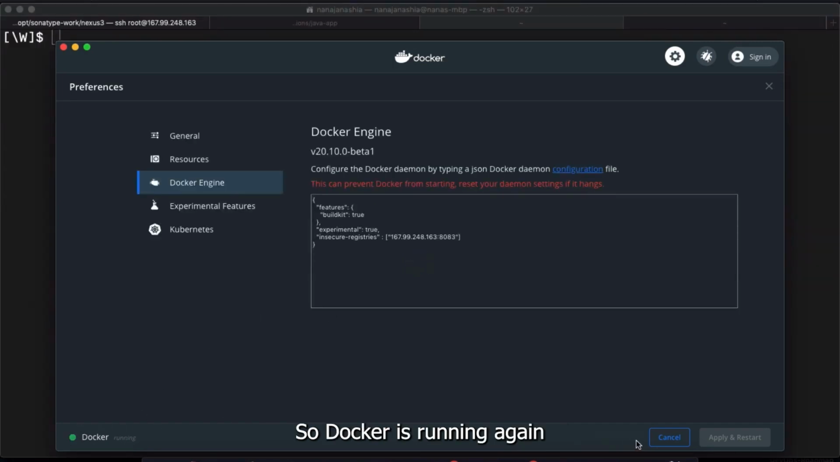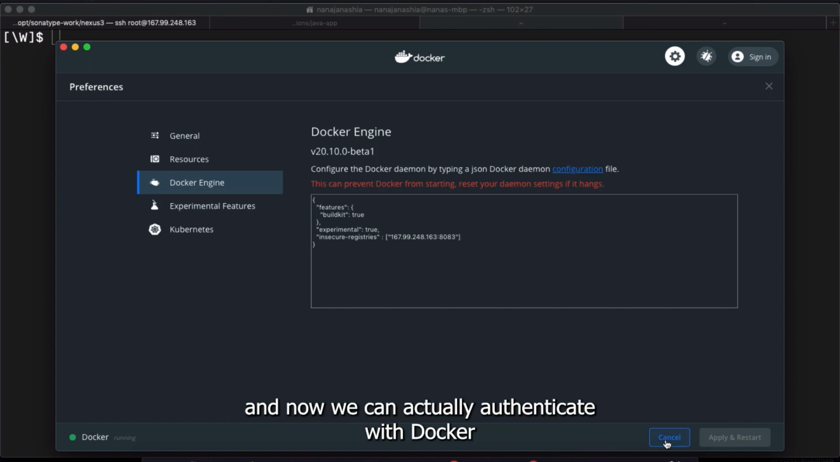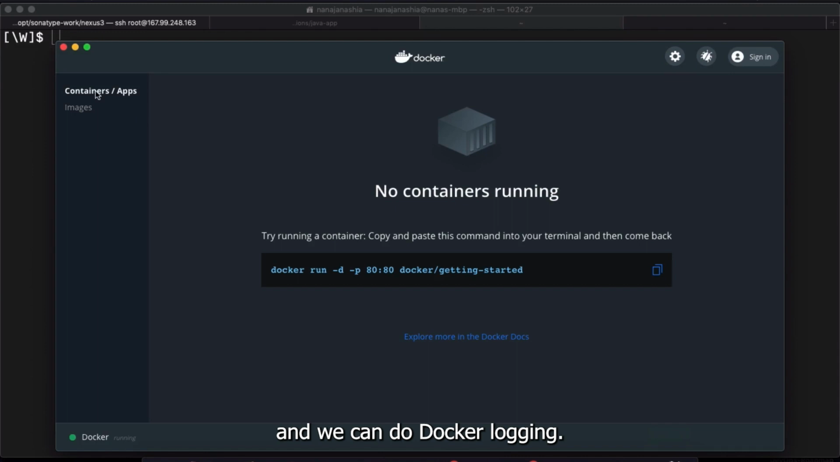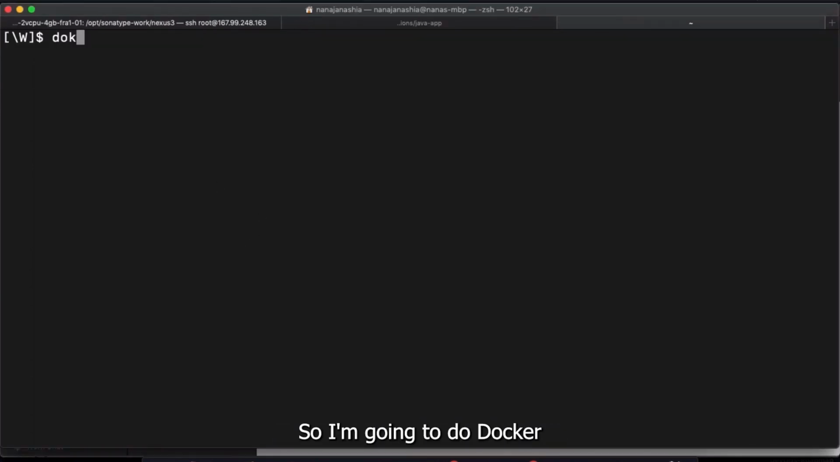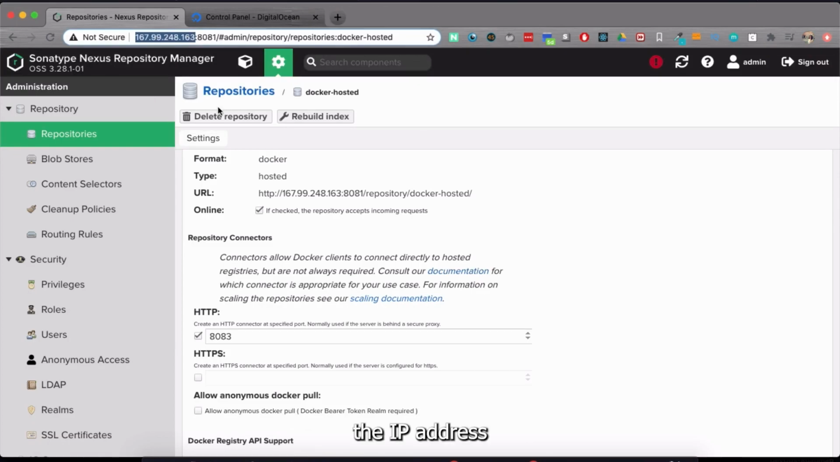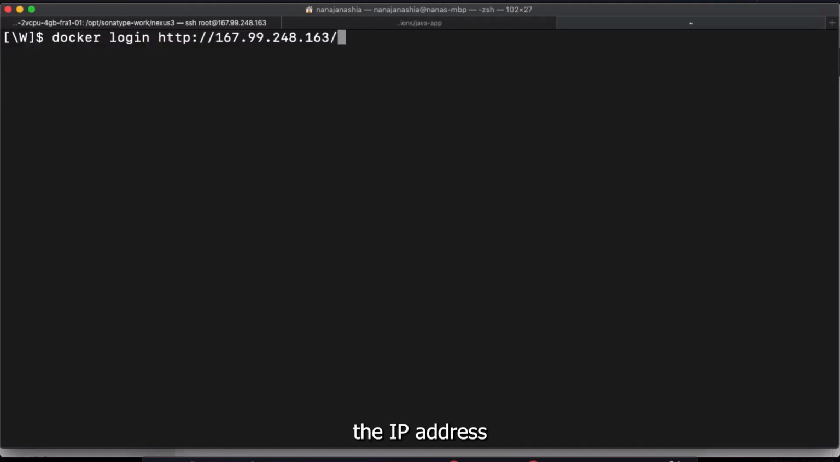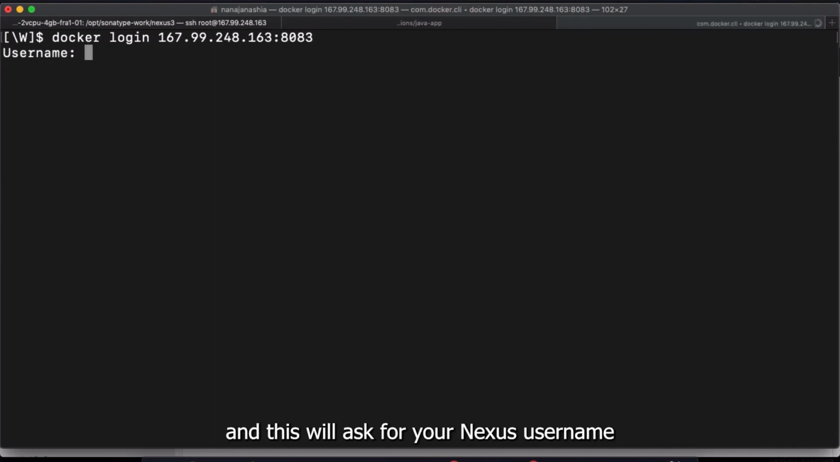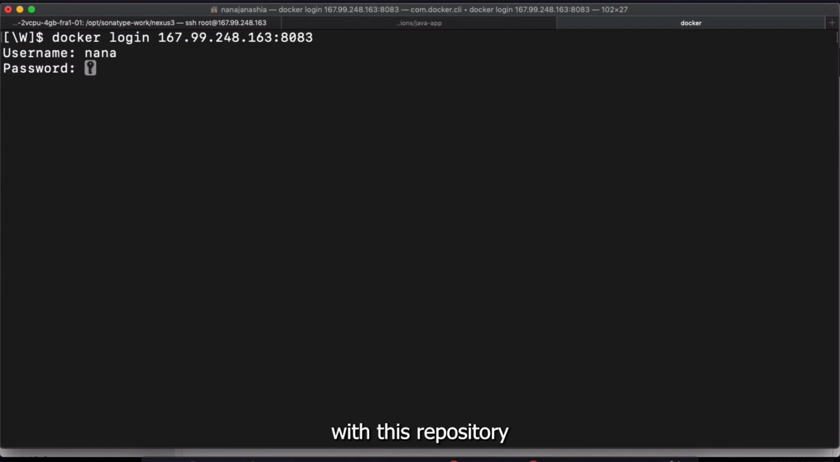So Docker is running again, and now we can actually authenticate with Docker, and we can do docker login. So I'm gonna do docker login. In docker login, we are gonna provide the registry endpoint, the IP address without the protocol here, and the port of the repository. And this will ask for your Nexus username, which is authenticated to interact with this repository.